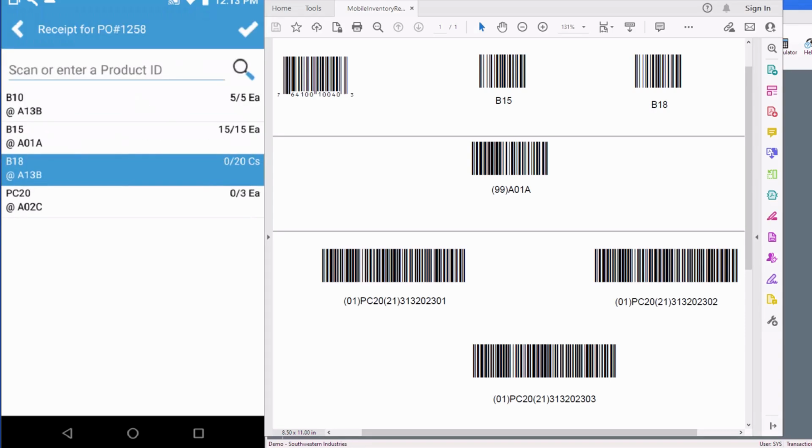The final row of barcodes on my screen is for my serial numbered product PC20. This is a GS1-128 barcode containing 2 pieces of information, the product ID PC20 and the serial number. That means with one scan, I can capture both pieces of information. As you can see, I need 3, so I'll go ahead and perform 3 scans, which will increase the received quantity and record the serial numbers.